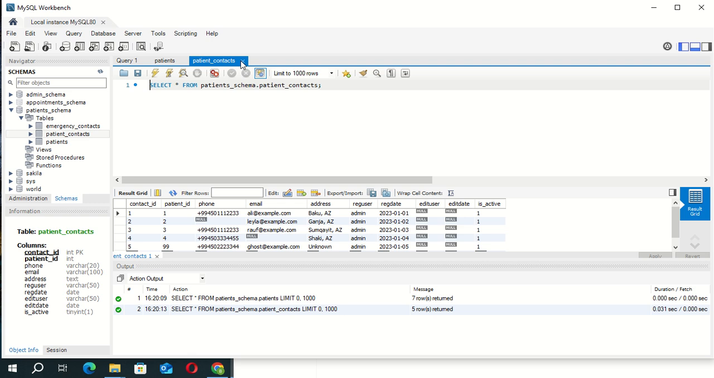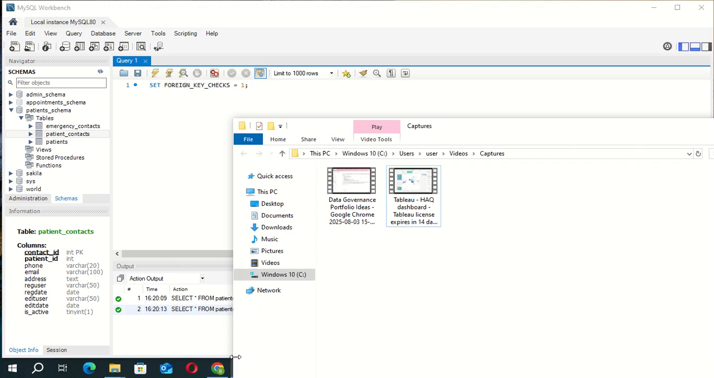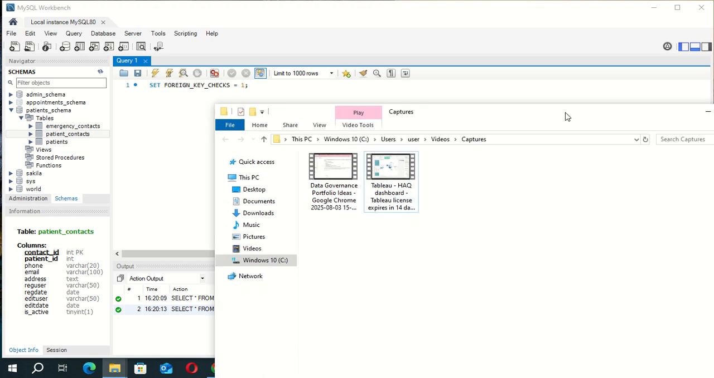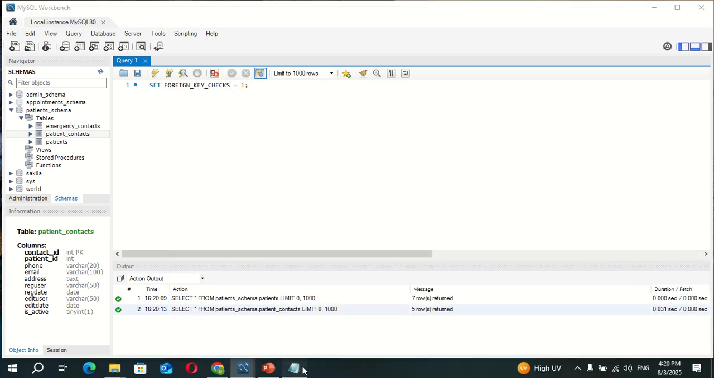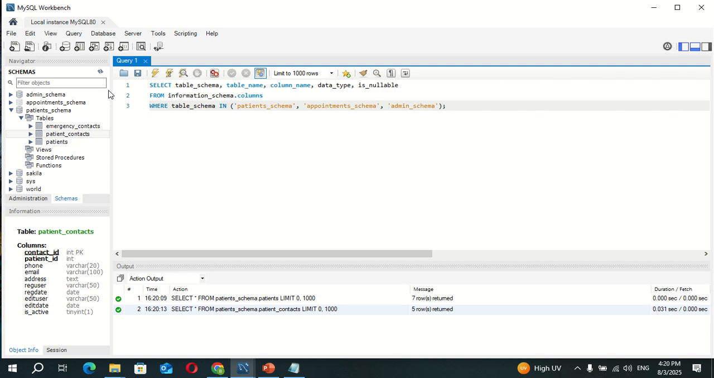In this video, we will start identifying the actual data elements we want to govern. We will begin by exporting a list of columns in our database. This will help us build our data element catalog. For example, I saved a note here. As you see in this note, let's copy and paste it here.